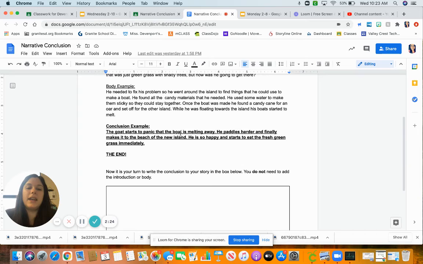The goat started to panic that the boat is melting away. He paddles harder and finally makes it to the beach of the new island. He is so happy and starts to eat the fresh green grass immediately. The end. You can even add the end if you want to, but just kind of wrap it up so that I can tell that it's the end of the story.